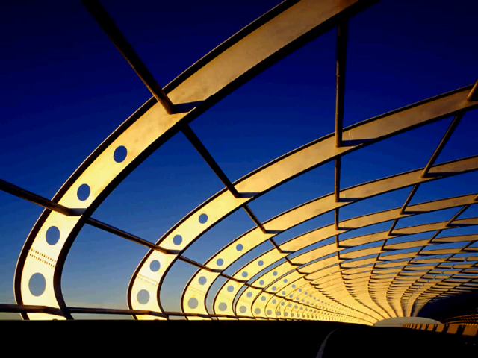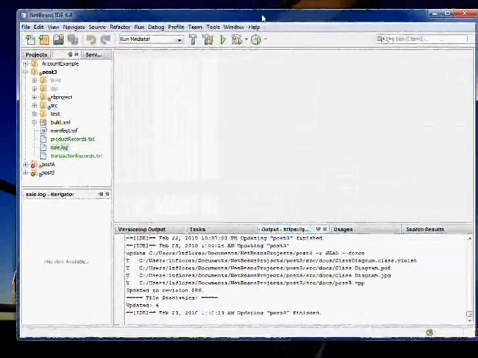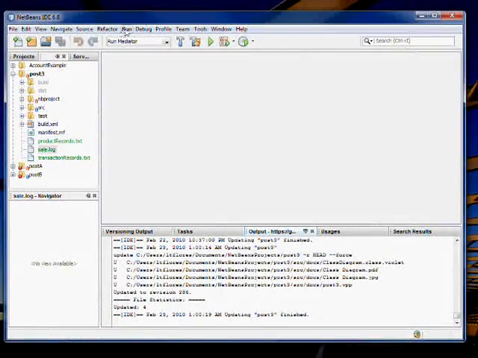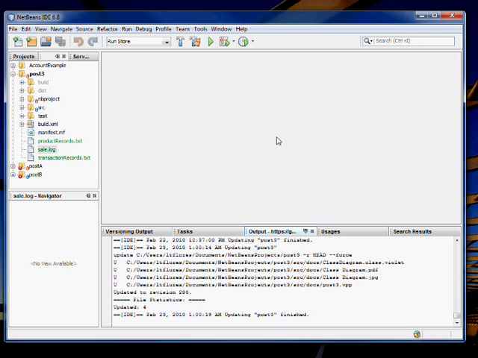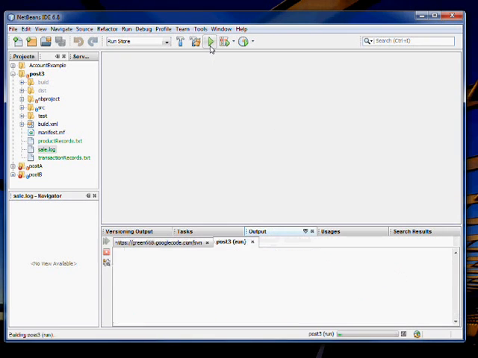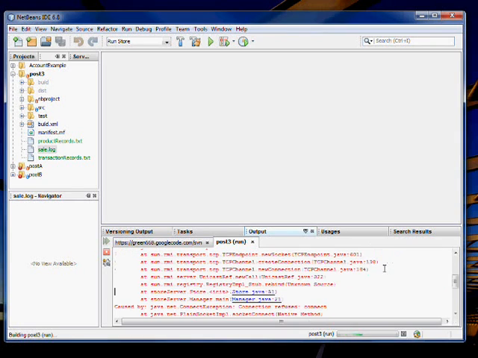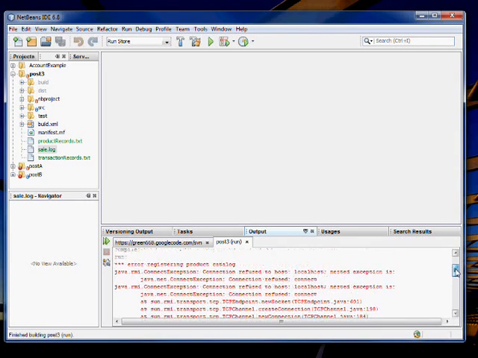So let me begin. Here's the NetBeans GUI, and if I go to Run, Project Configuration, I'm going to make sure that I'm on Run Store. I'm going to go ahead and run the store knowing that the RMI registry is not running because I just want to demonstrate that the store depends on the RMI registry. And here we have this connection exception, connection refused to host, localhost.